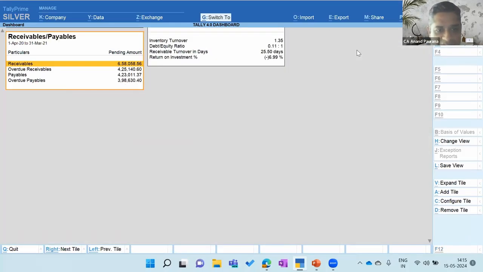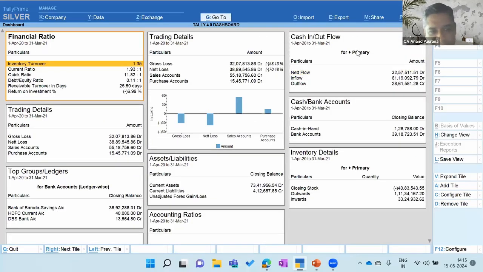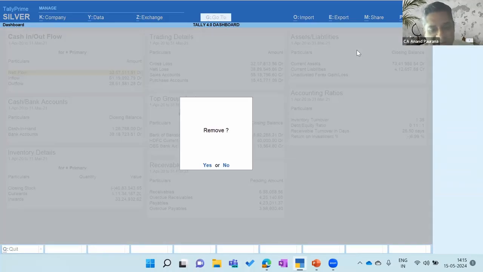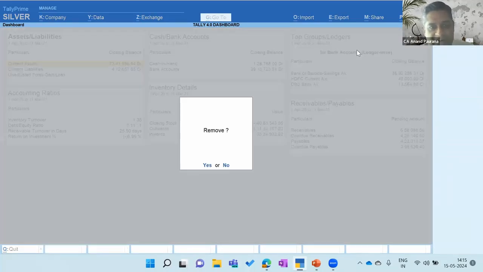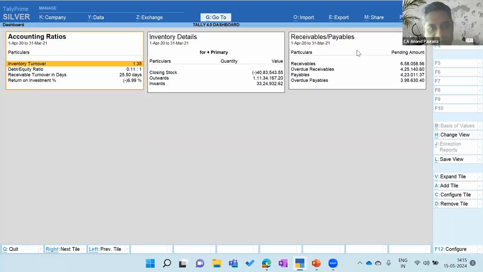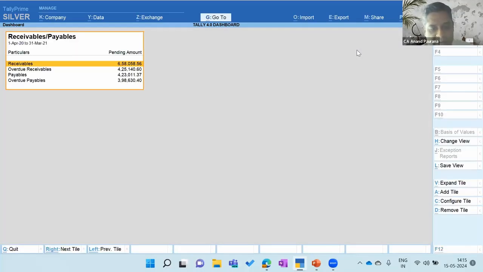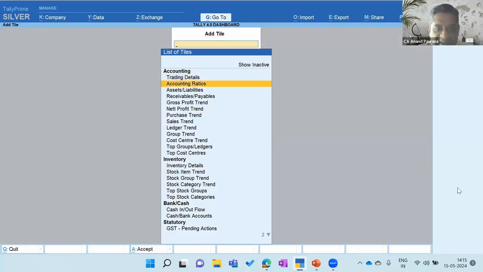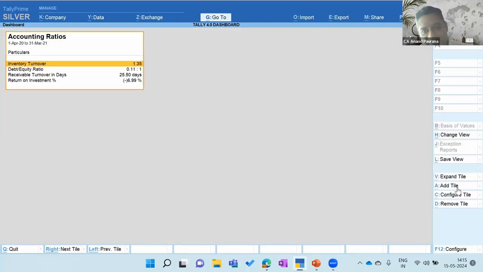Let me try to explain one more. Let me delete all the tiles here. There is no option to delete all the tiles at a go, so I will delete them one by one. Now this is a blank canvas, a blank dashboard for me. Now I will add a tile. The moment I say add tile and I say accounting ratio, one tile is added. This is called a tile in the dashboard, or in MIS reporting language. All the tiles put together is called the dashboard, and each component is called a tile.